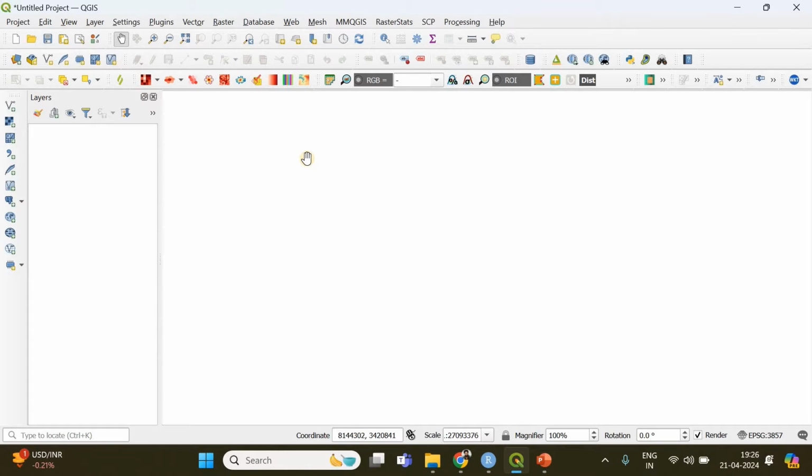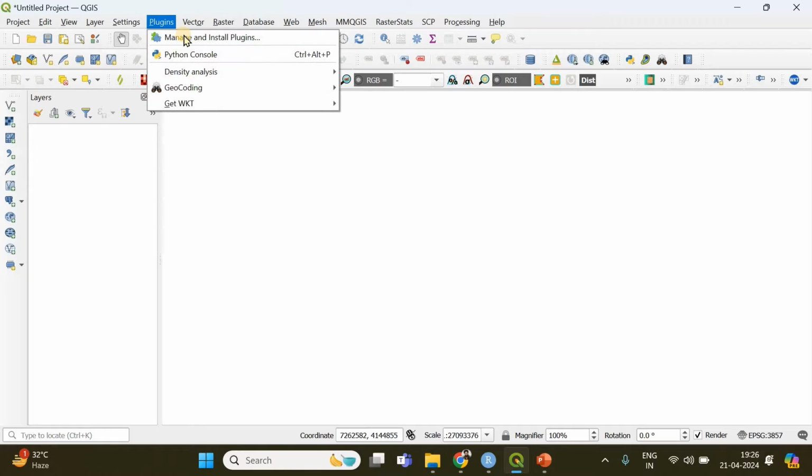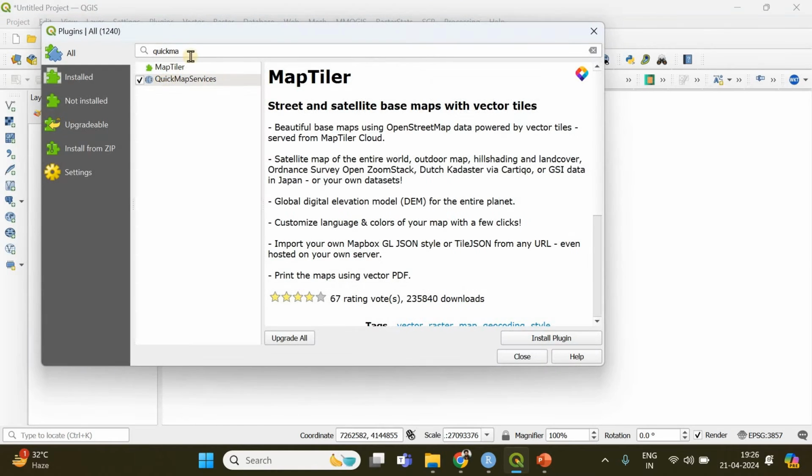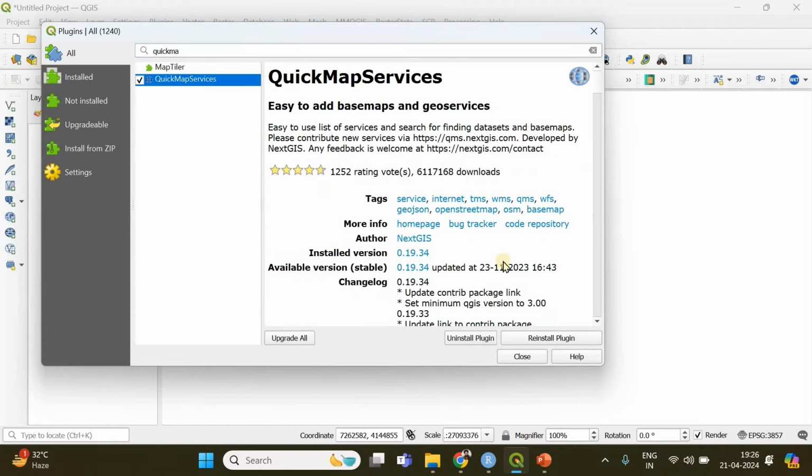Okay, this is it. So in order to begin with, you need to get a base map. I prefer OSM base map because it's free, and in order to access that you have to go to plugins and go to manage and install plugins. And here you have to search, it's already there, I'll search it again, QMap services, this one, and you have to install it.